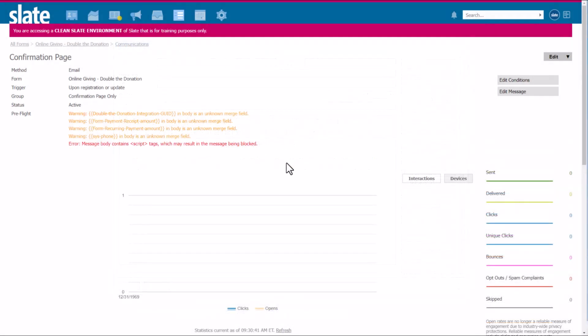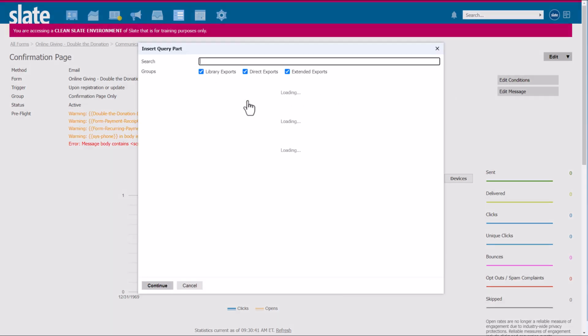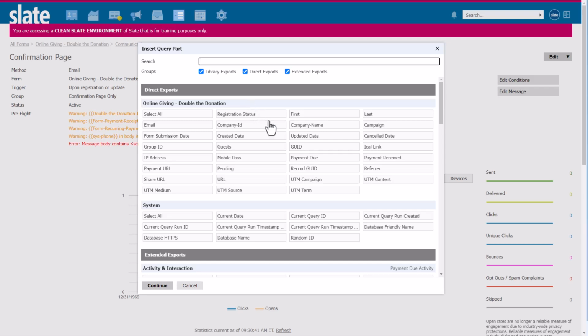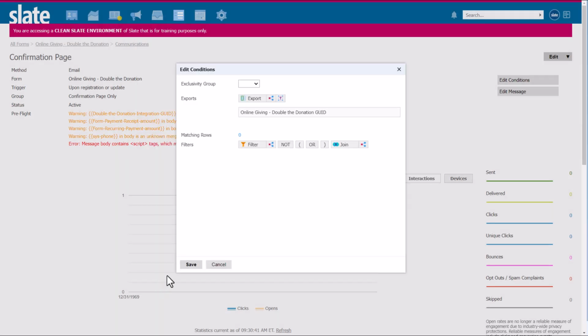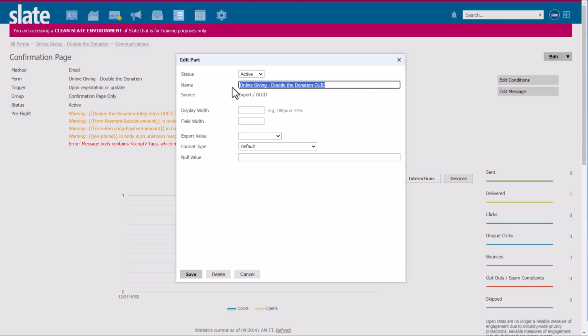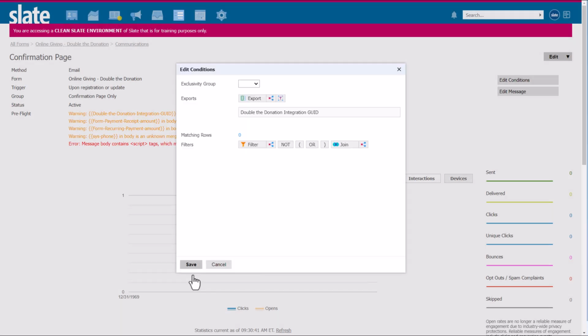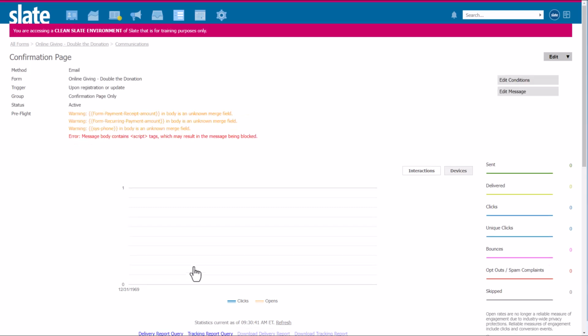With the content of the message added, you will see some warnings and some errors over here. This is all fine. We have one last configuration for our landing page. Under Edit Conditions, click on Export and grab the GUID of the form. Double-click on that and change the name to be Double the Donation Integration GUID and click Save. The reason for the confirmation page is it is acting as the avenue to take the information from the form and send it over to Double the Donation. And that's how the integration is set up. Thank you.